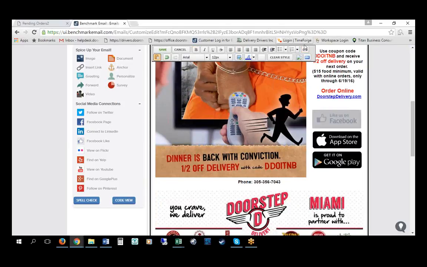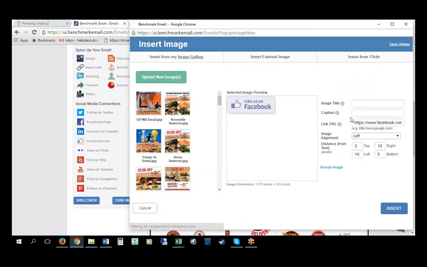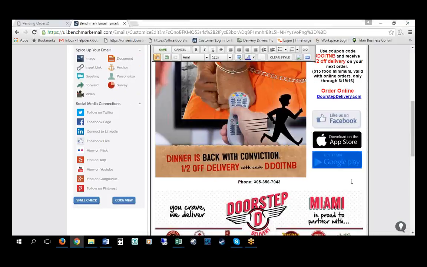Now, each of these buttons lead to, for example, the Like Us on Facebook leads us to the Doorstep Delivery Miami Facebook page. Again, these three buttons you're not going to need to change because you're just changing the image and the text. So this is Like Us on Facebook. This is to download our Doorstep Delivery app on the App Store or Google Play.